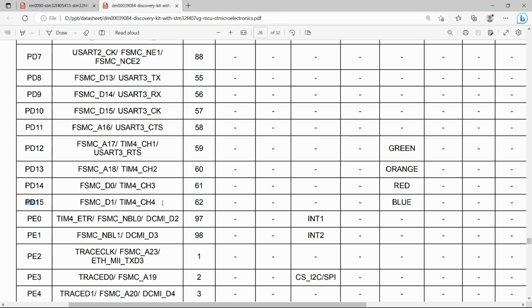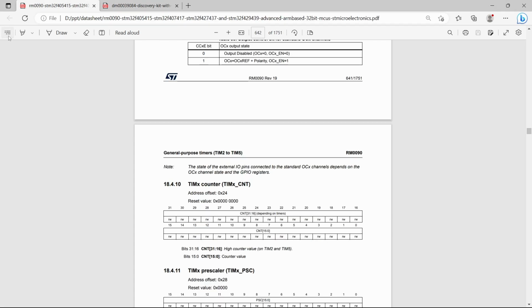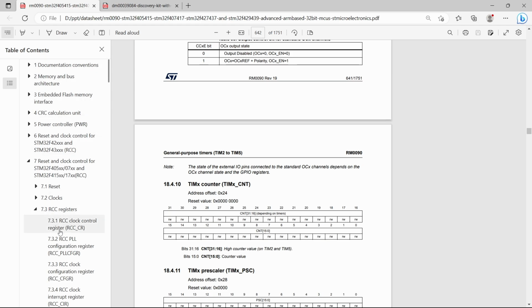So what is the timer here? It is present as timer 4 and channel 4. So I have to configure timer 4 and channel 4. First, it is on port D, right?